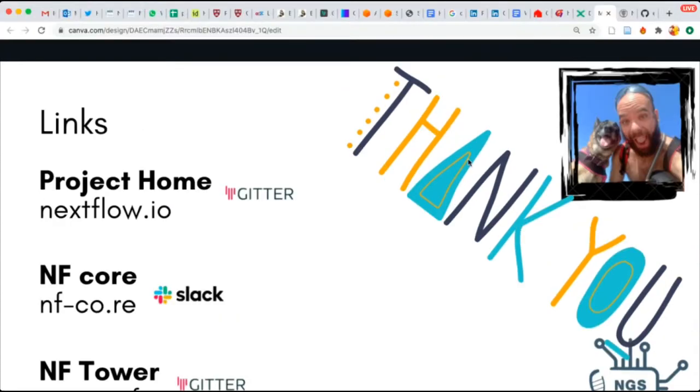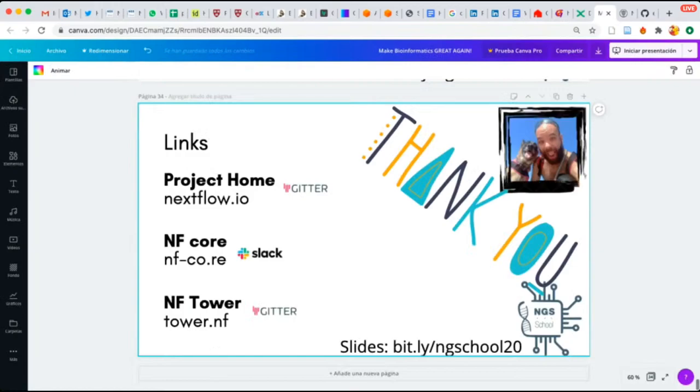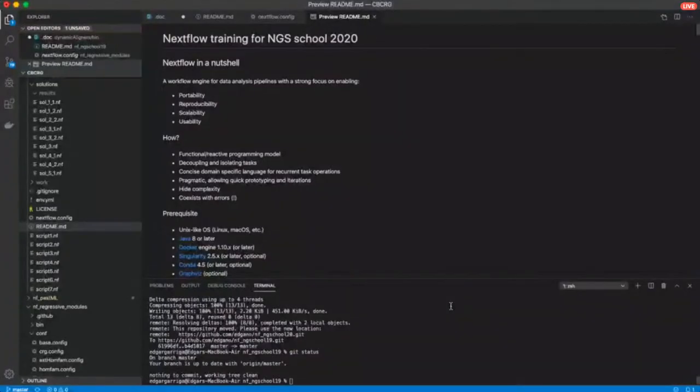Let's see if I can change. Share the screen. Change windows. I will go to this one. I think that you can see the new screen now, if I'm not wrong.